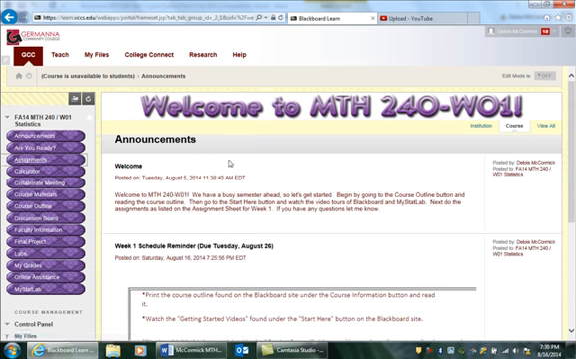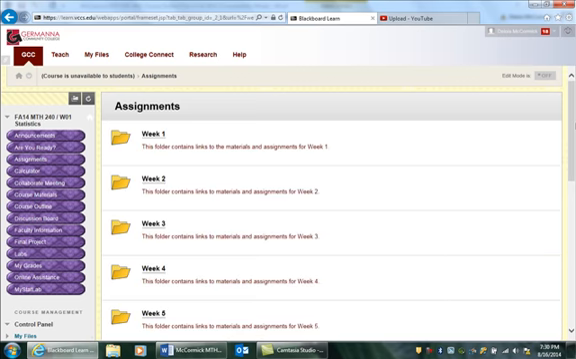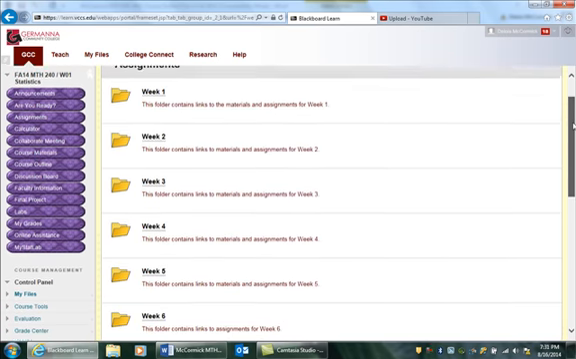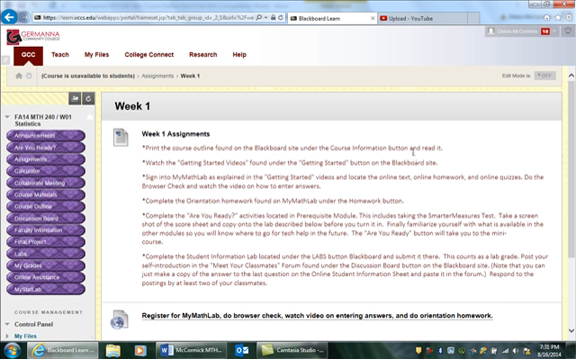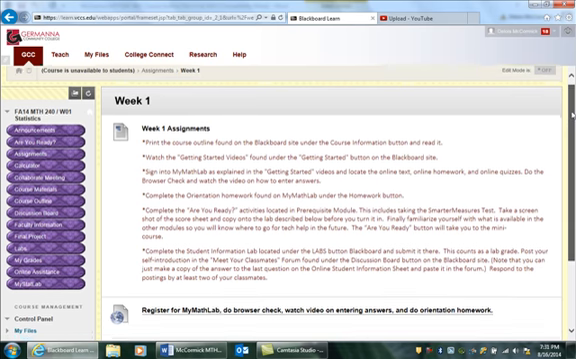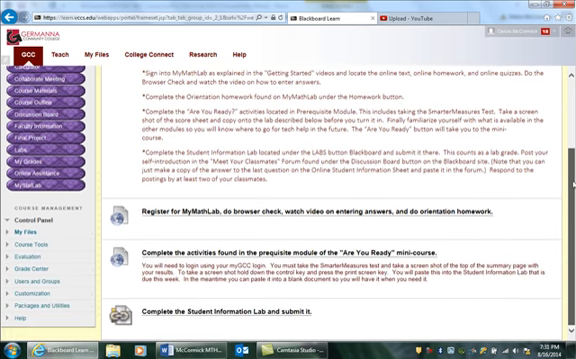Under the Assignments button, I have the assignments laid out by week, and you can see a list of the assignments. As we get into the actual work in the course, you'll also see a list of the learning outcomes for the particular week. Then you have several links that will take you to the different areas that you need to do.